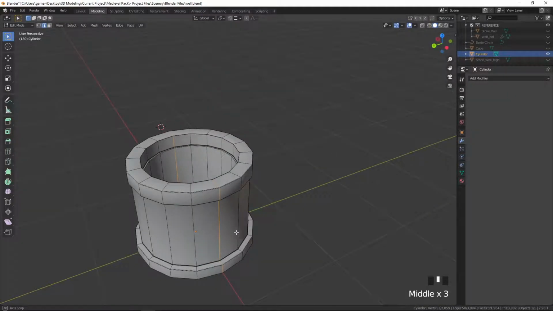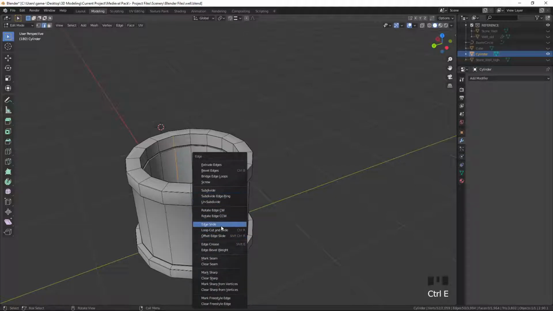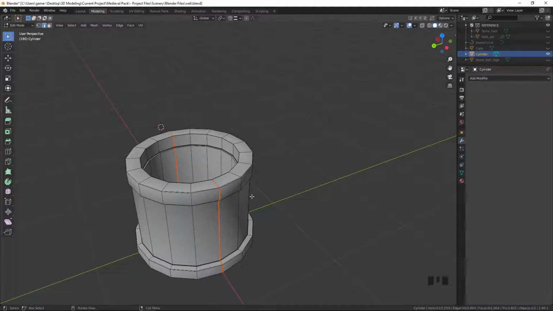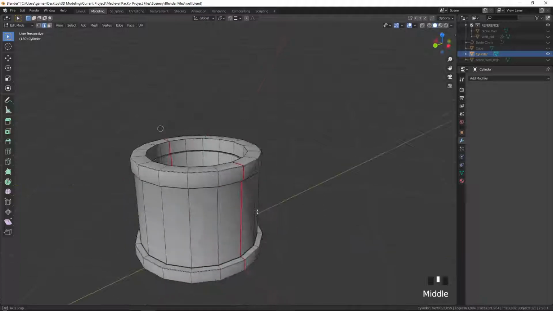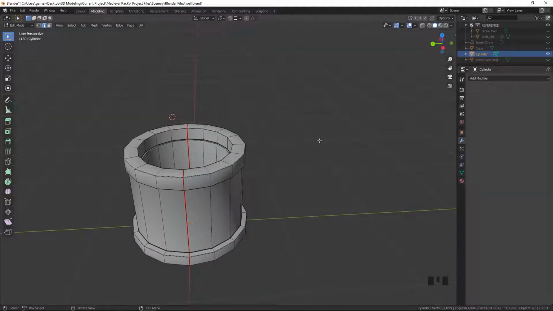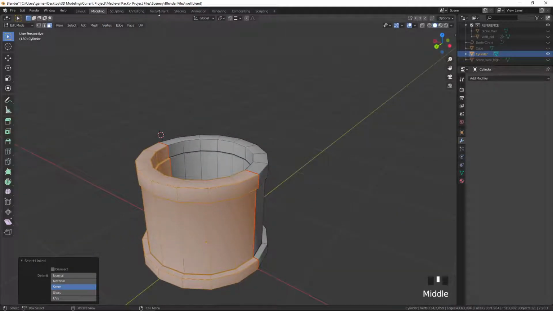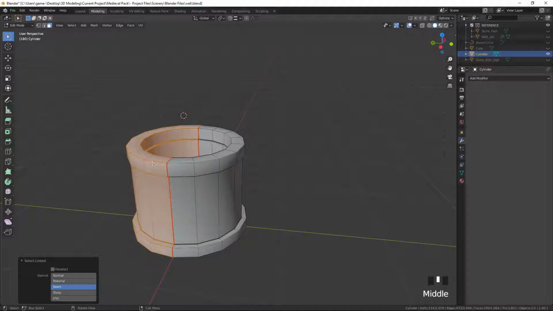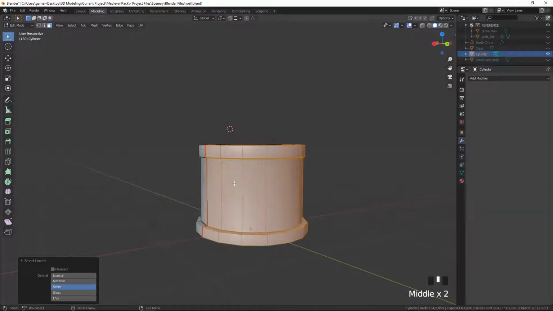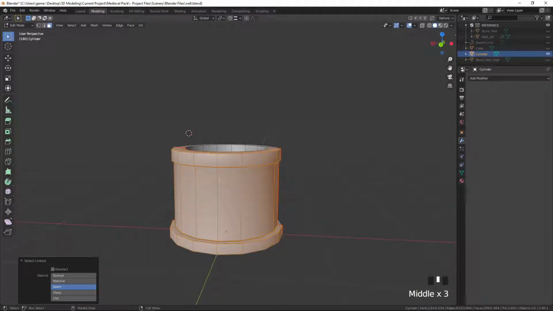So once they're selected, press Ctrl and E and mark seam. That highlights the line in red. What this now means is, if I go into face mode and I press L over there, it will only select that part. And when I unwrap the model, it will separate the model at these lines, and it will flatten out all the faces in a 2D map.